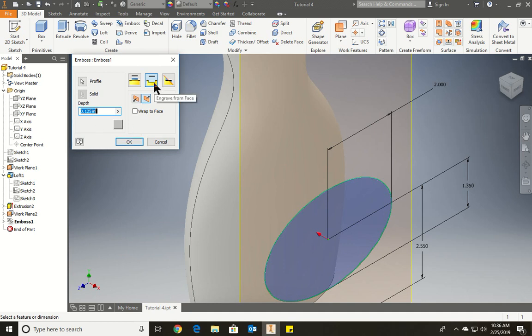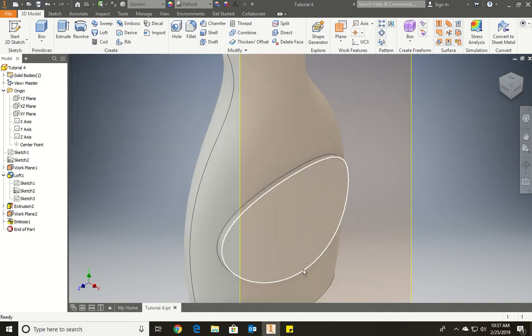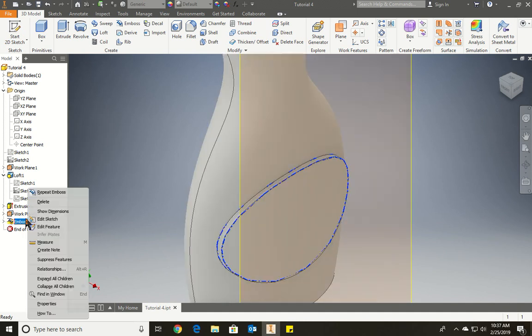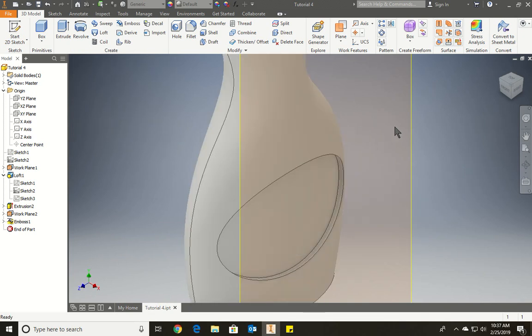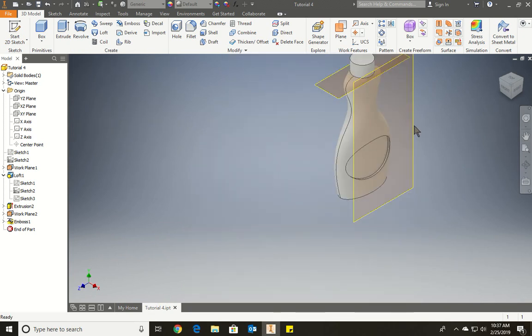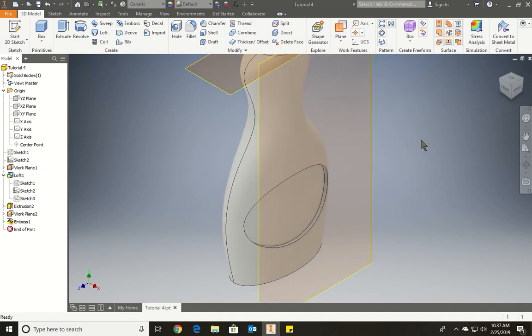If I wanted to stick out, I would have used this object. Press OK, and now it would have stuck out that much. But we want to give it an indent. So again, we're going to go back, edit feature, and switch it the other way. Okay, now we're going to see. This is how it looks so far.